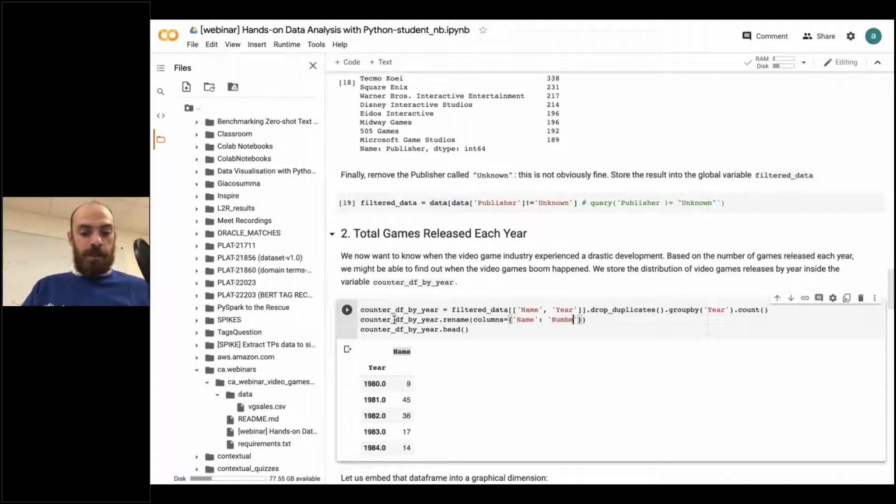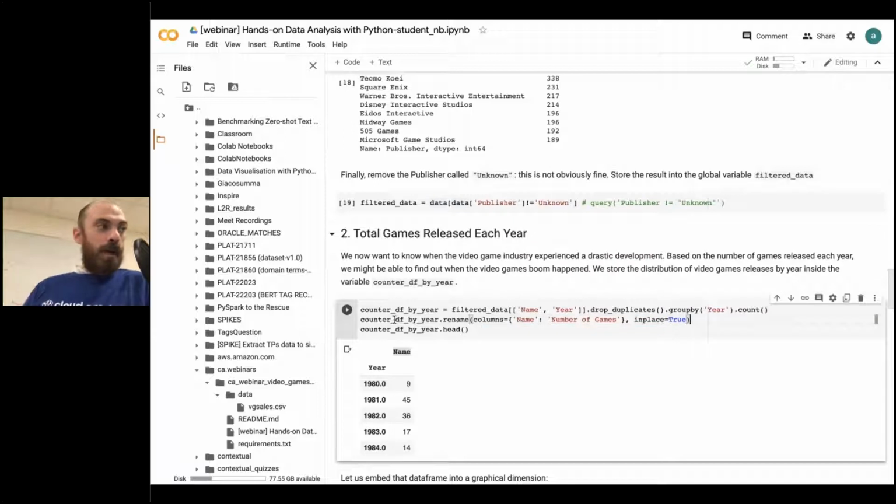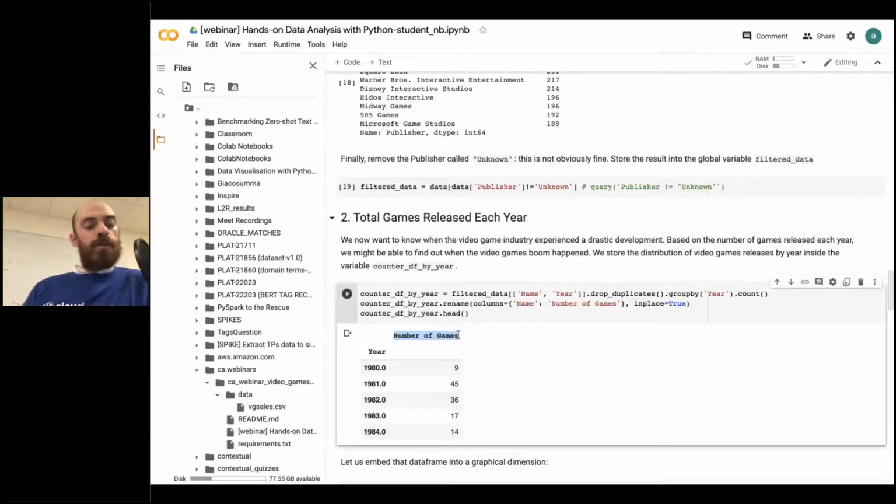In this case, for instance, number of games. And again, we can perform this operation in place, so I use the argument inplace equal to true. And there we go. Here you see that now the name has changed from name to number of games, and we are sure, by using drop duplicates, that we are considering unique values in our data frame.